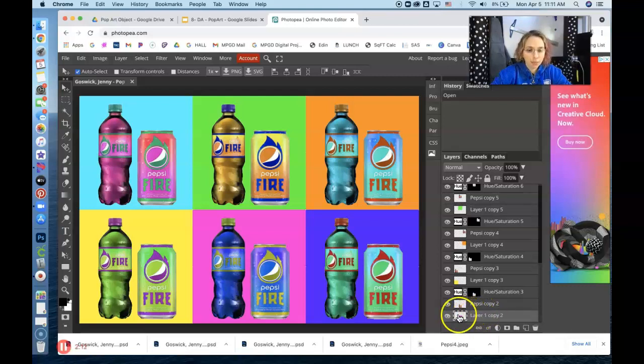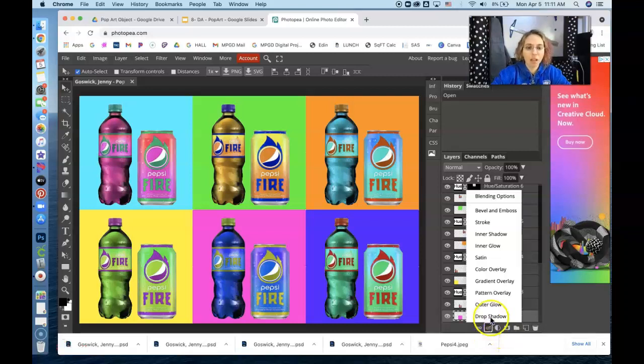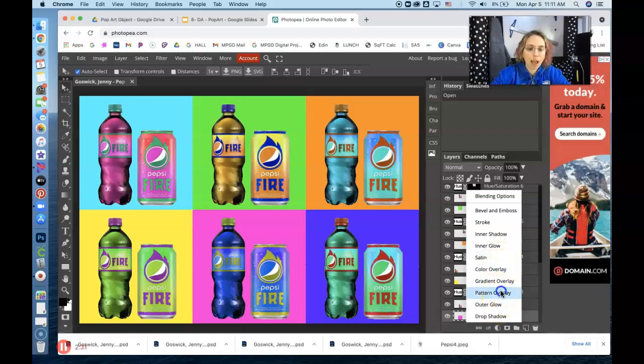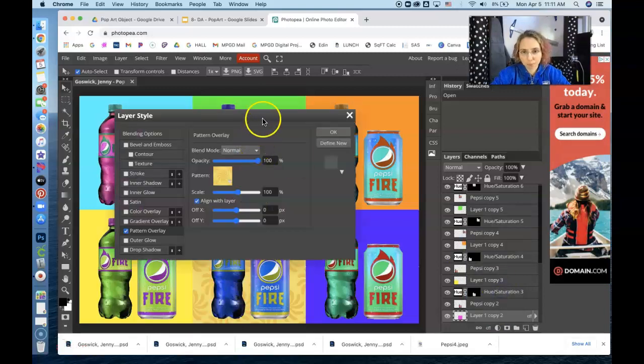I have this layer selected, and I'm going to go to the bottom of the layers palette where it says EFF. These are layer styles. These are effects. So I'm going to click on EFF. Any of these choices you can play around with and see if you like. A couple of good ones for background: pattern overlay is always fun.